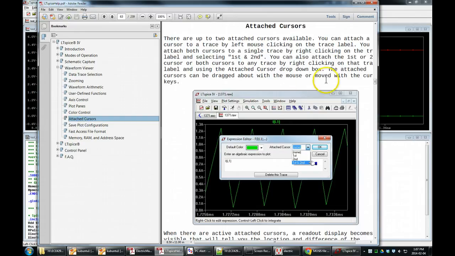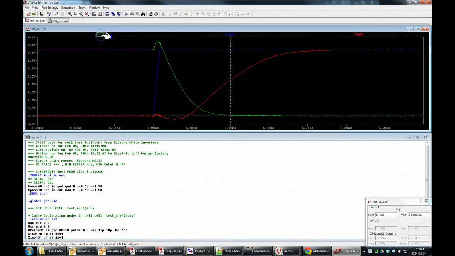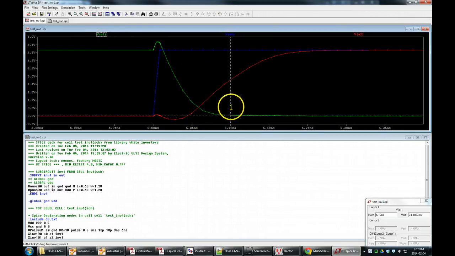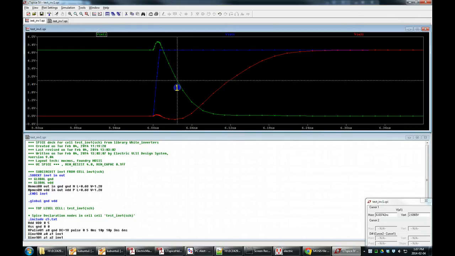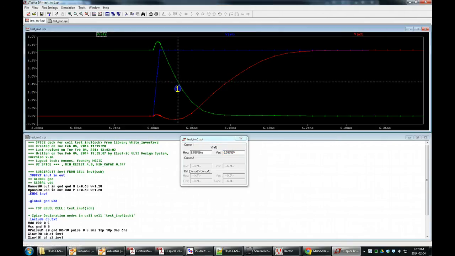Attached cursors. Two cursors are available. You can attach a cursor to the trace by left-clicking the mouse on the trace label. Got it. So A1. We clicked on it. There's trace 1. Now we have to put this at 2.5 volts. Look at the right here, that tells us where it is. Can we just say 2.5? No, we can't even write it in there. So we just get it as close as we can.